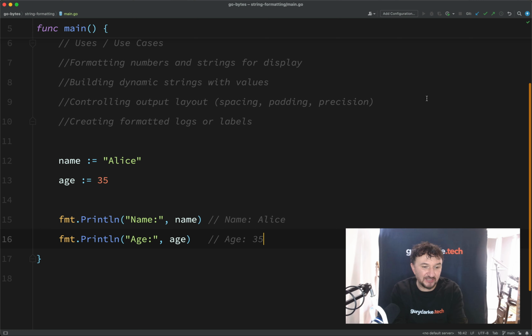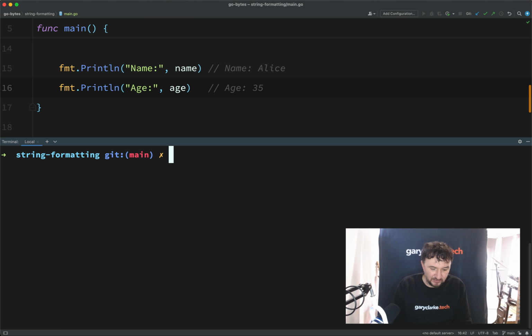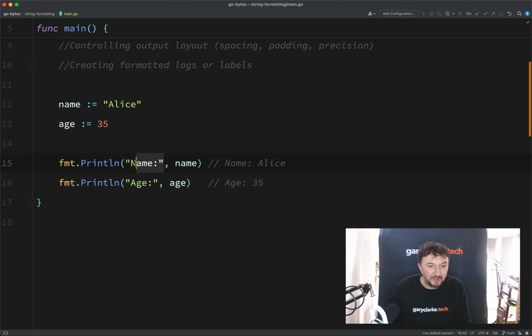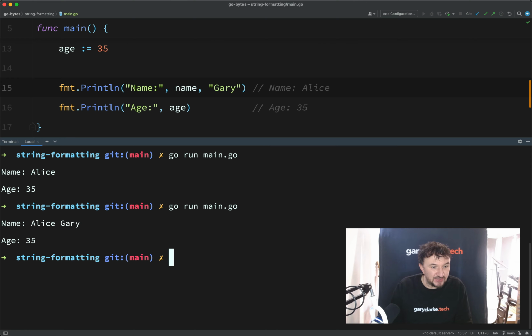It's fairly basic. What it will do is it will take each argument or each value which is passed to it and then just print them out with a space in between. So just a reminder as to what that does. Let's just run this here. Go run main.go. So yeah, like I say, each one it just prints it out and then puts a space and then prints out the next value. And you can pass more values. So here, if we want to pass another value, we can say Gary, and then we'll see a space and then that.